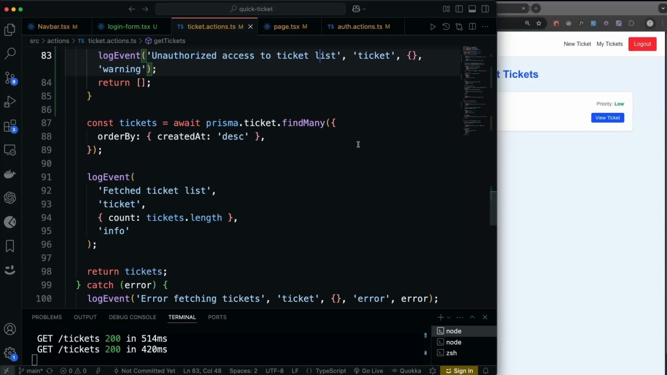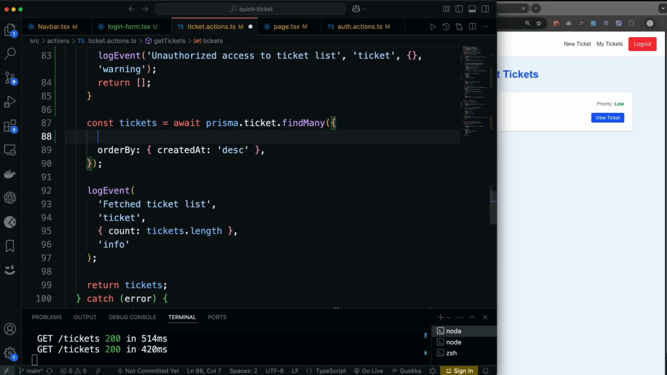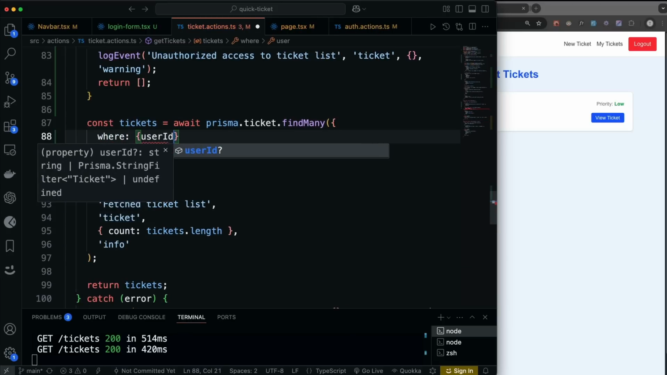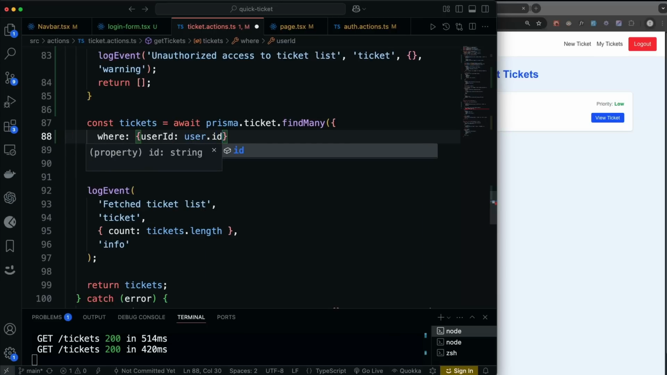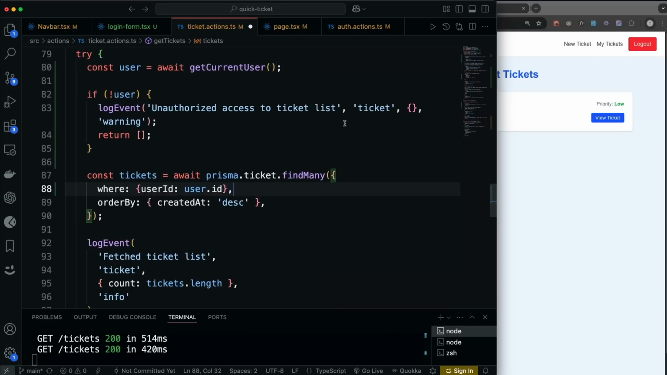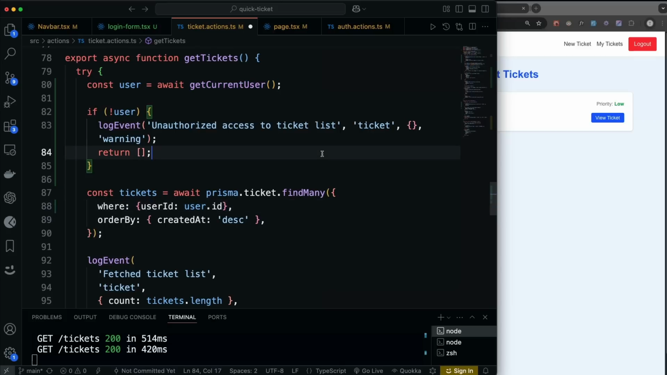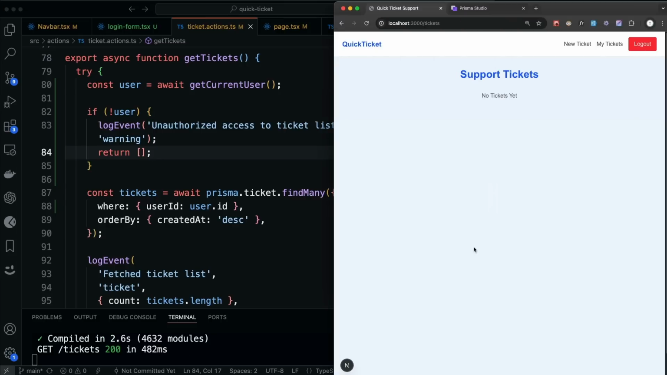Now, to limit the tickets to the user's tickets, we need to go right here where we call this Prisma ticket findMany, and we're going to limit it by saying where the userId, because now the tickets have a userId field, has to match the user.id. And that user is coming from getCurrentUser, which ultimately comes from the token. So hopefully you can see the whole flow of this application. And now you'll see that it disappears because I'm logged in as John, so I can't see Brad's ticket.